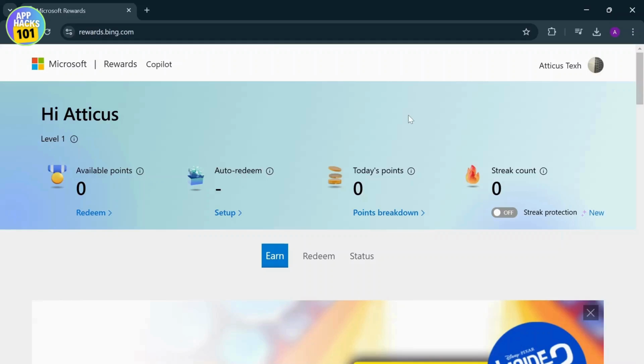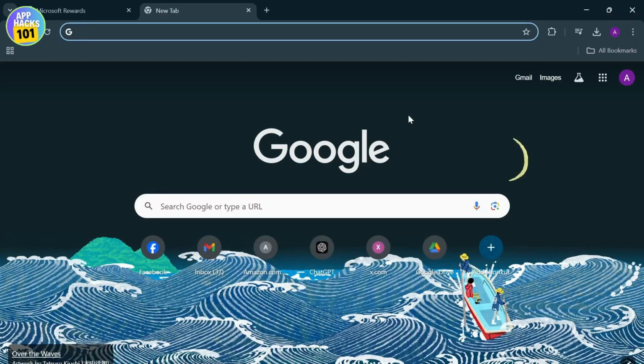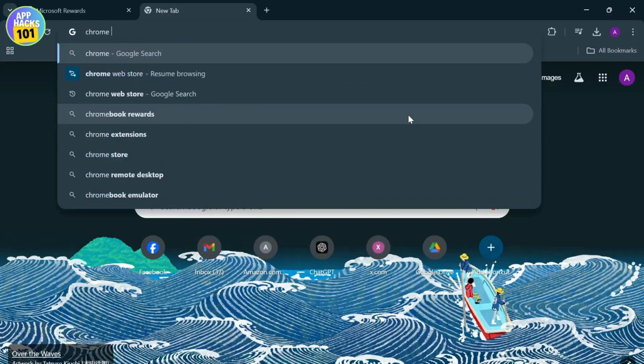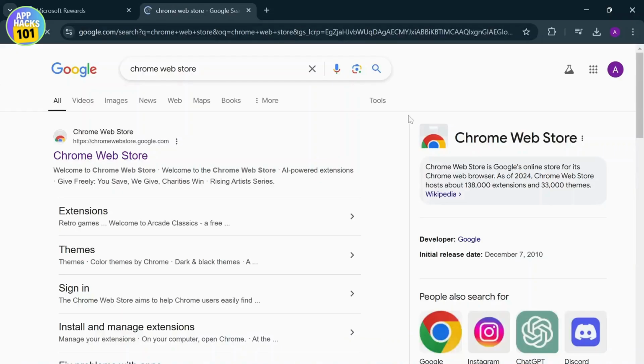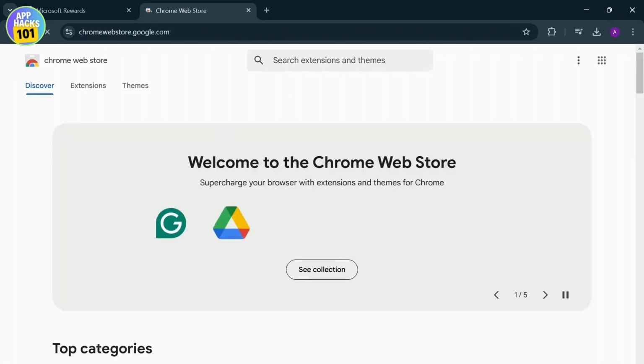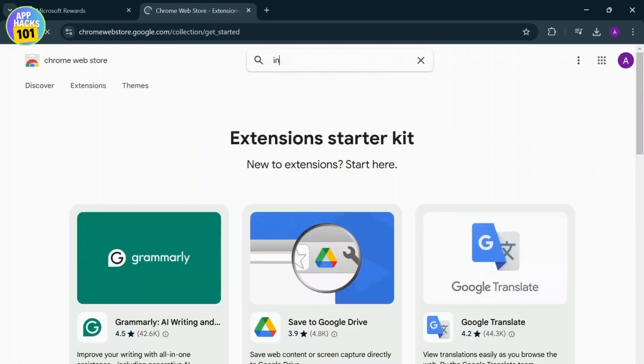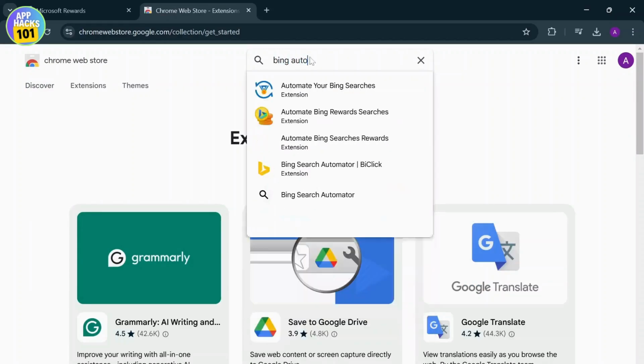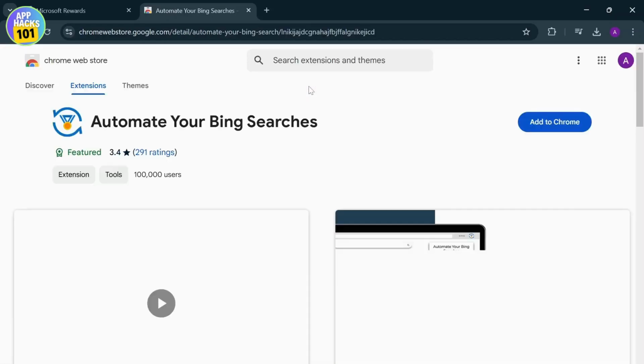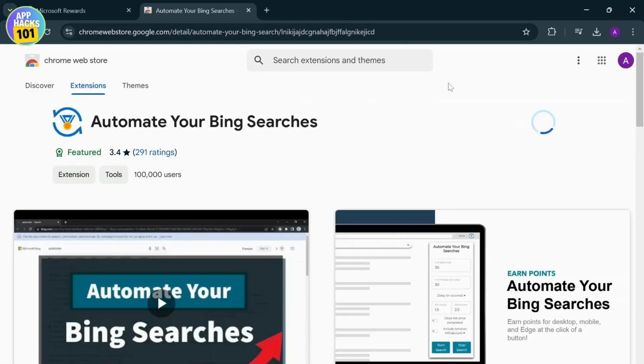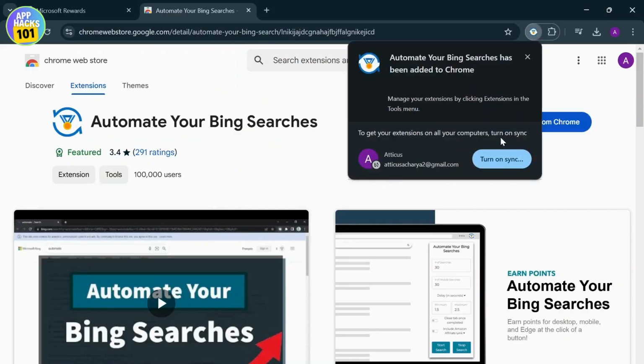Now let's get started. First of all, you'll need to head over to your web Chrome. So simply search for Chrome Web Extensions or Chrome Web Store, whichever works. Hit enter, and you will see the Chrome Web Store. Open that up, and under extensions, you'll need to search for Bing Automate. So just head over to Bing Automate and tap Add to Chrome. Now add the extension and it should start adding.